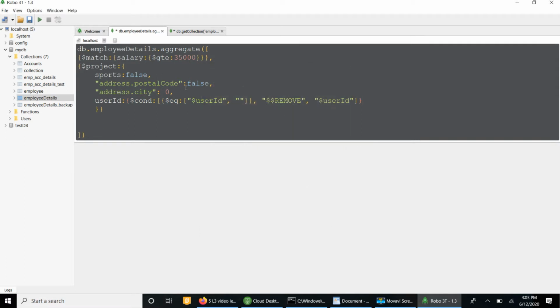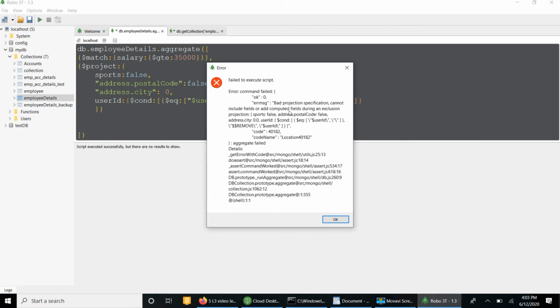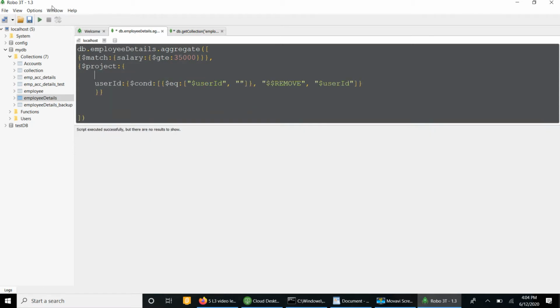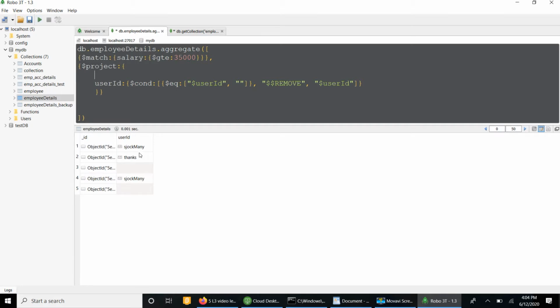By default, we are doing exclude. Bad projection specification: cannot include fields or add computed fields during exclusion projection, like sports false, address, postal code false, city, user ID. So when you are excluding, we should not add this condition, it's saying. So let me remove these three fields for now. I'll just play with the user ID alone.